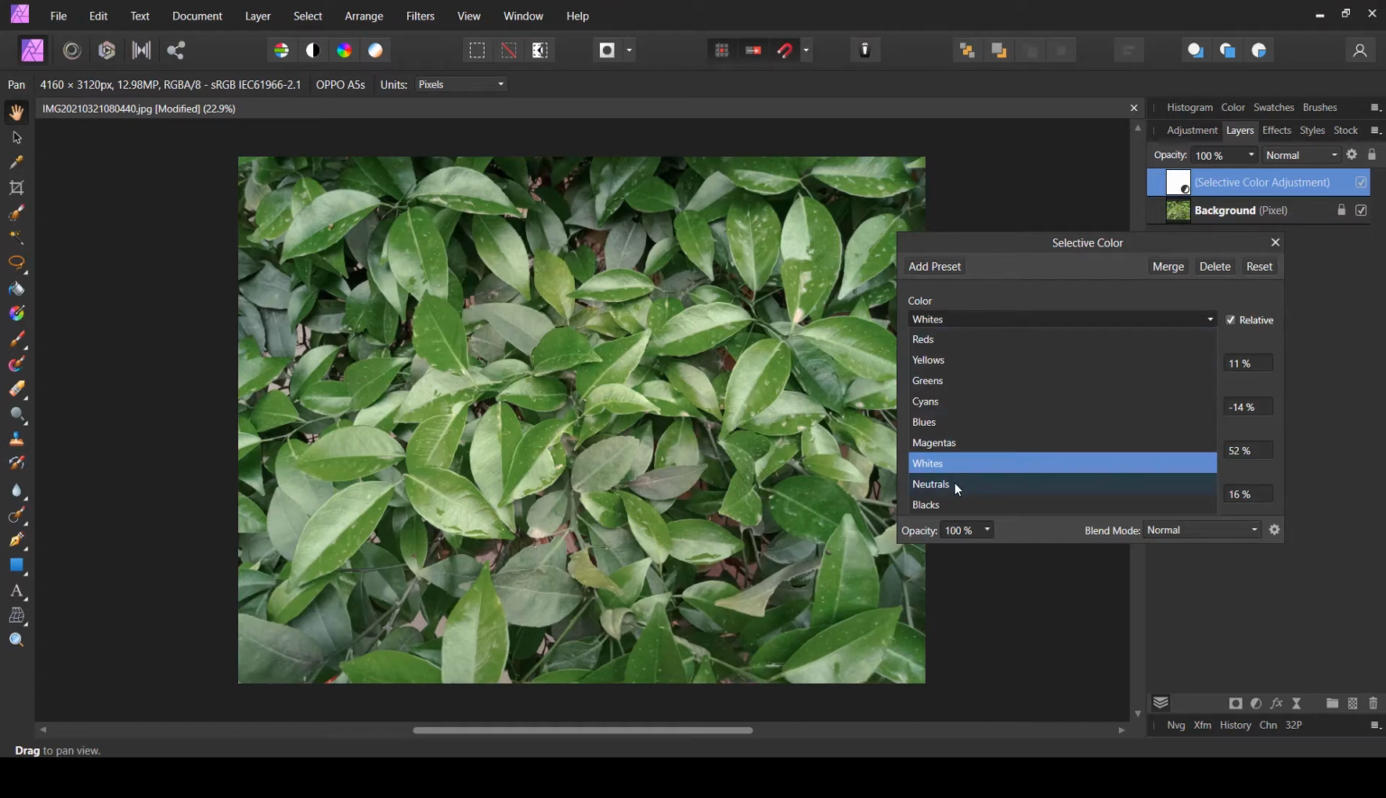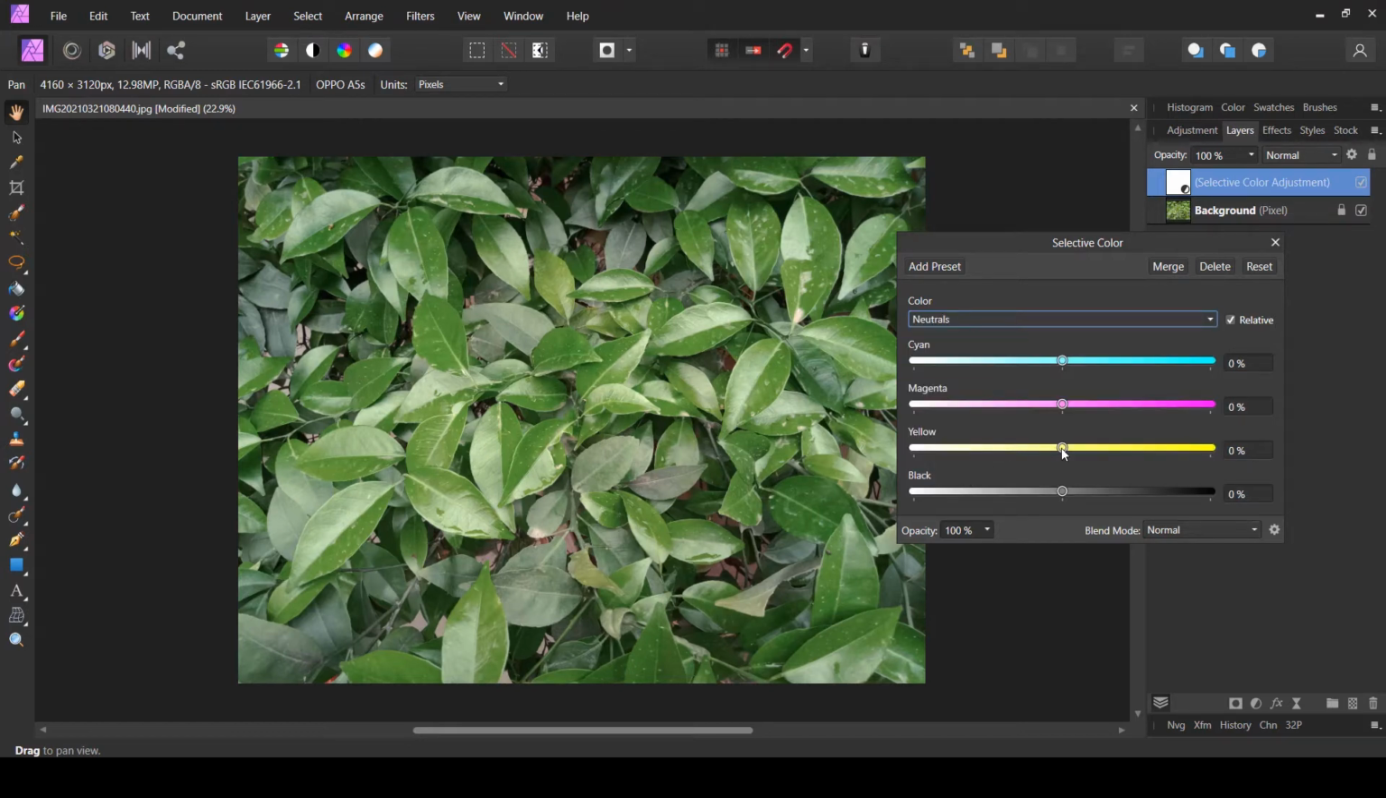And we can also make some changes to the neutrals and see if that works. The neutrals are going to be affected in, I would say, an extreme way, so we can make very slight adjustments, and then come back and see how that looks.